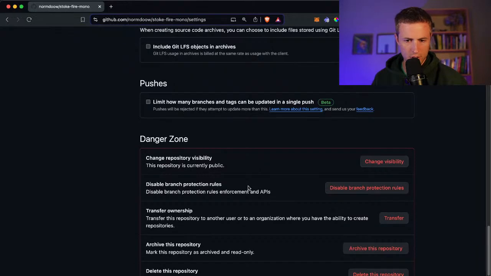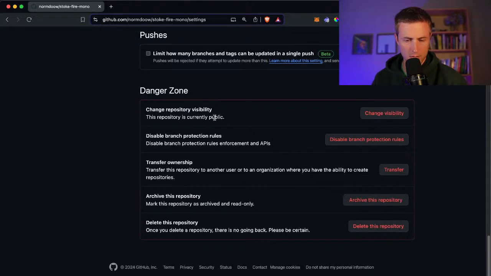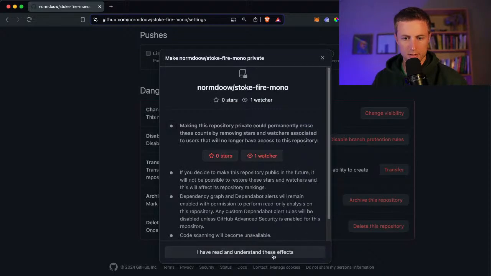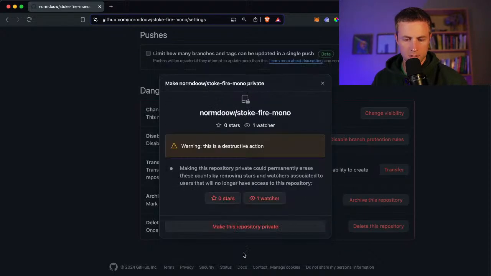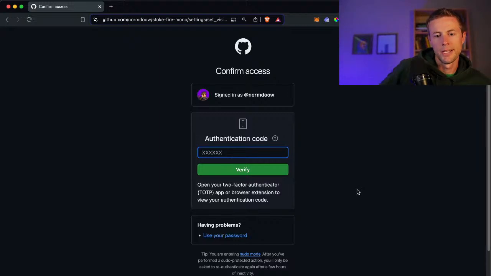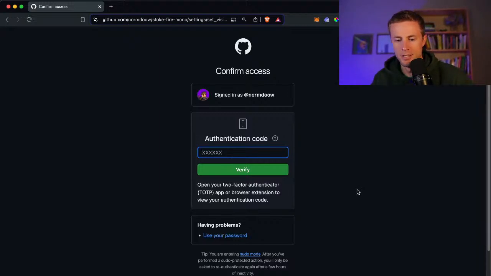Where do I change that? Change repository visibility. Change to private. Yes. I've not read, but I do understand. We cannot go back on this. Oh, they're going to make me authenticate as well. Use my authenticator app.